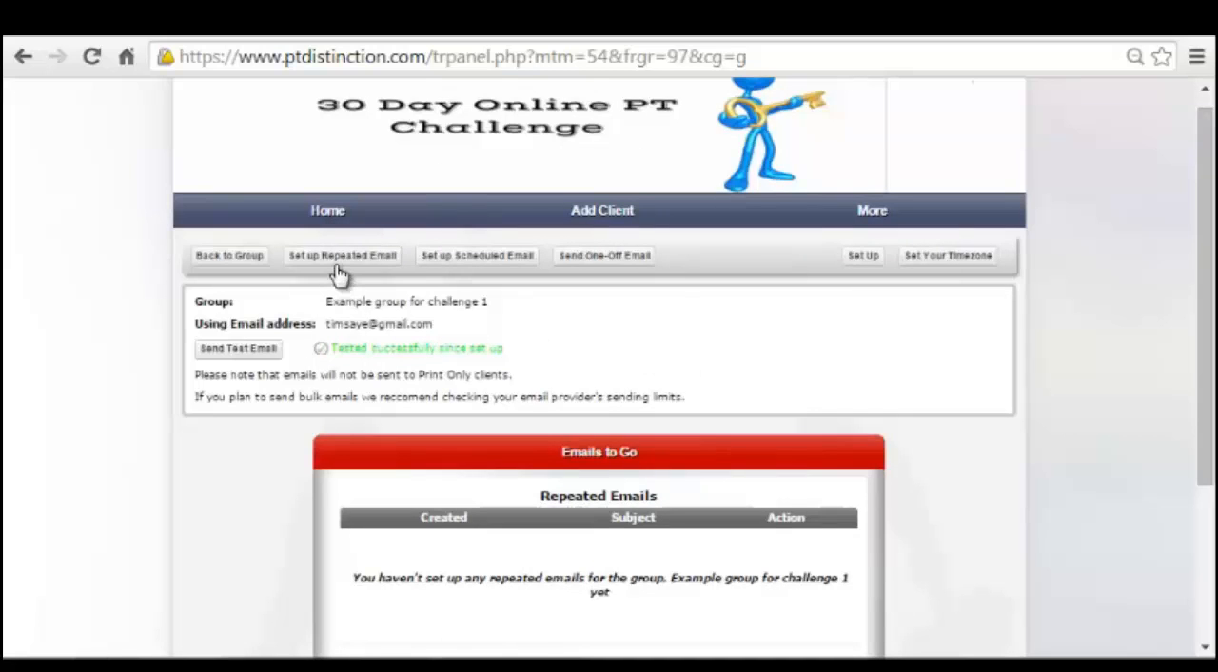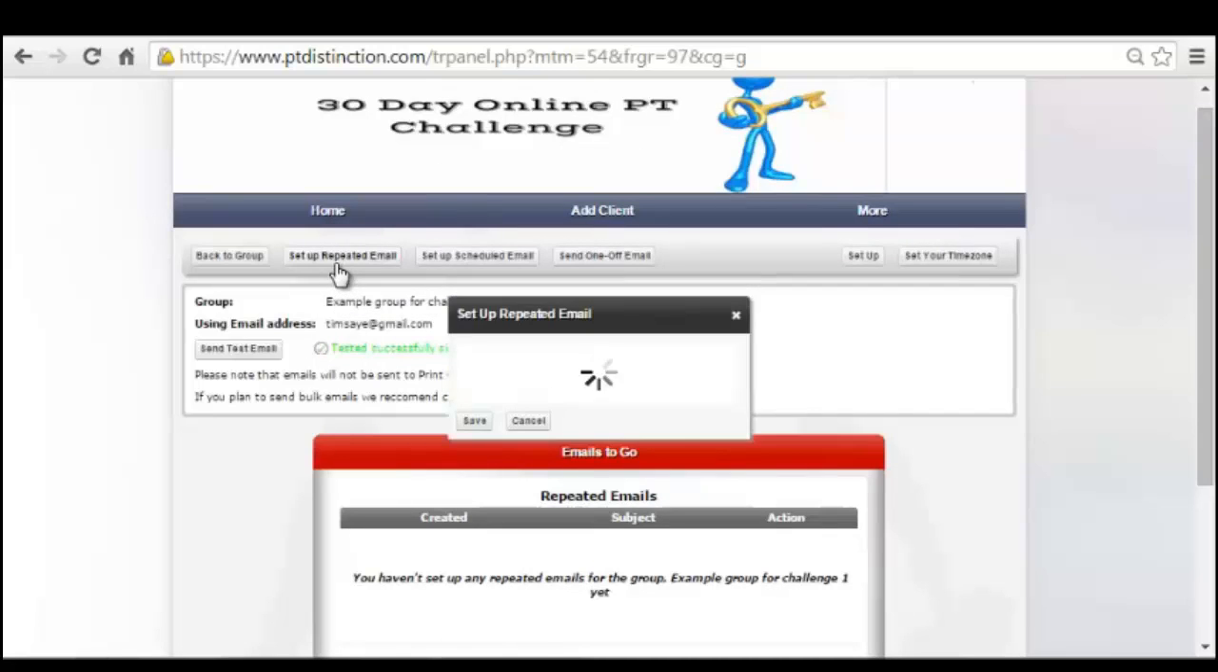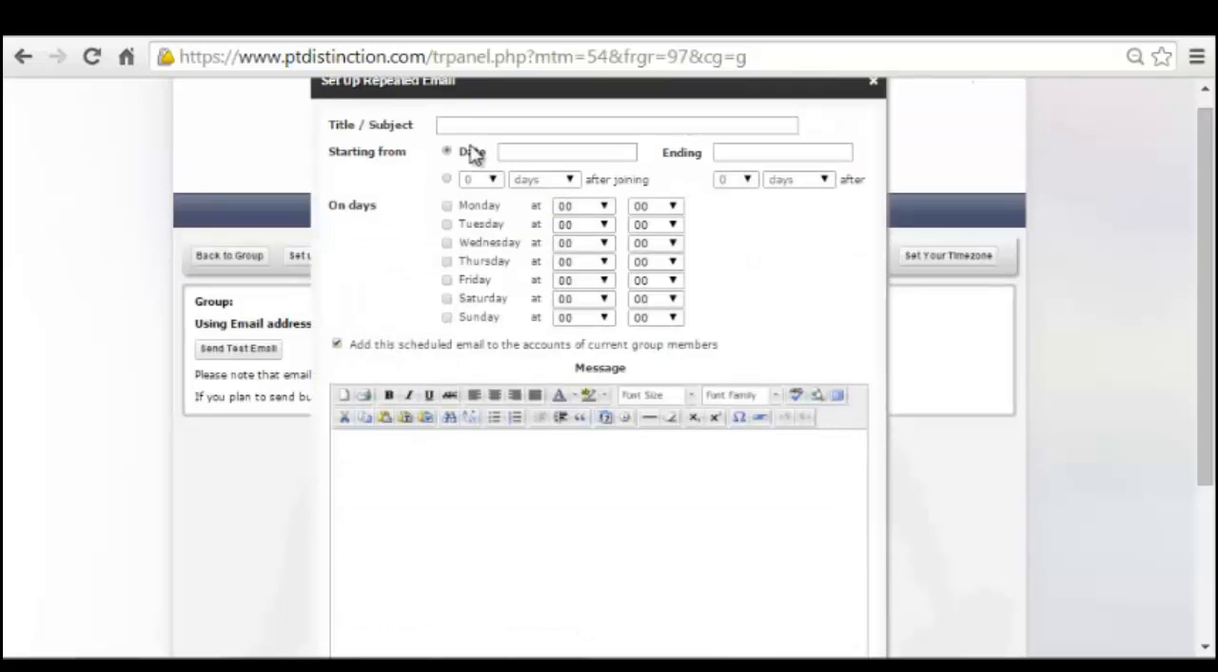As I said, you could set up repeating emails. What that means is each week or each month the same email will go out. So you can set it up to go on, say, Monday, Tuesday, Wednesday at 1 o'clock. You select your times, send the message.